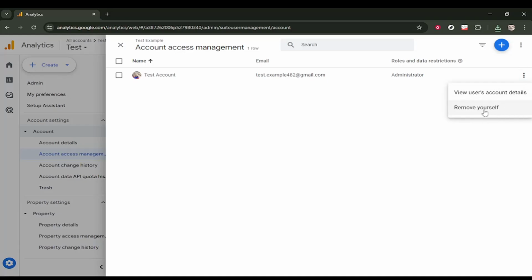The key idea is that you can remove yourself from the account, which effectively deletes the account from your own analytics access, because you will no longer have permission to view it. Before you proceed with removing your access, be careful. If you are the only administrator on the account, removing yourself can leave no one able to manage it.